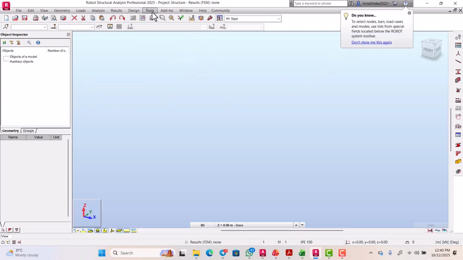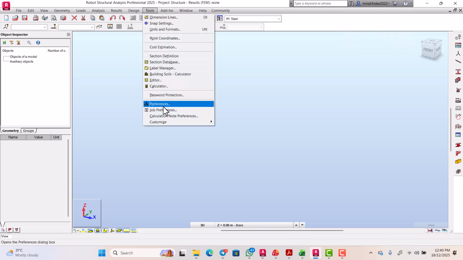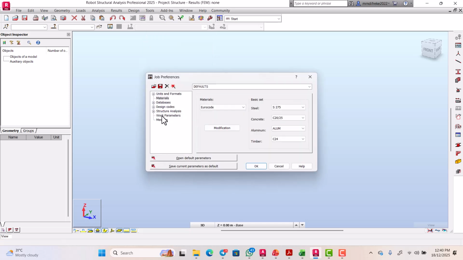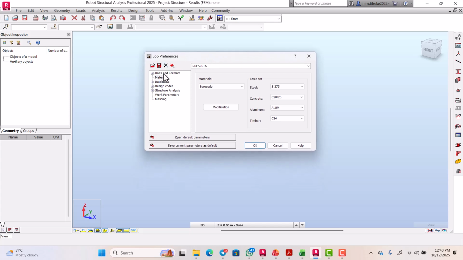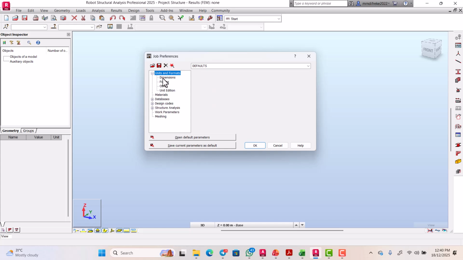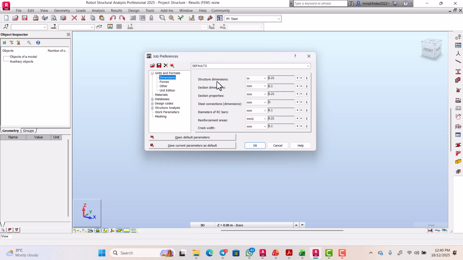When it's open, the first thing you do is go to Tools and click on Job Preferences. We want to do our design settings. So you start with the unit and format. Our structural dimension will be in meter. Then the section dimension will be in millimeter. Then section properties will also be in millimeter. Even though the reinforcement area is not applicable here, just leave everything in millimeter.